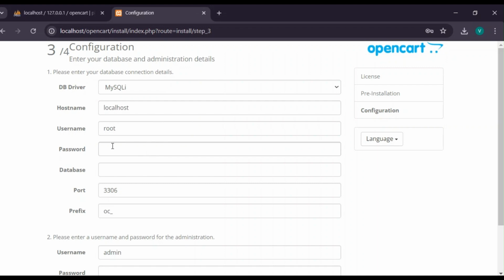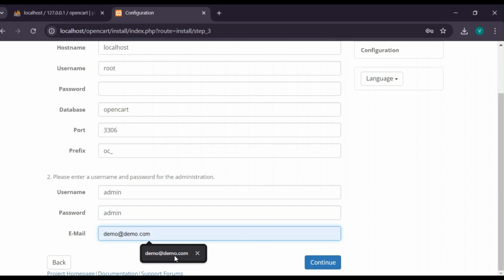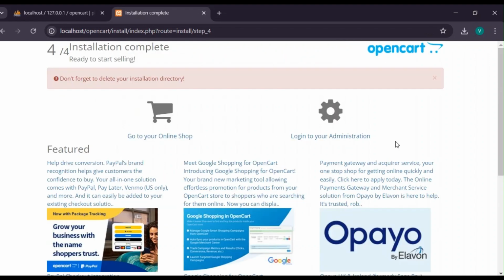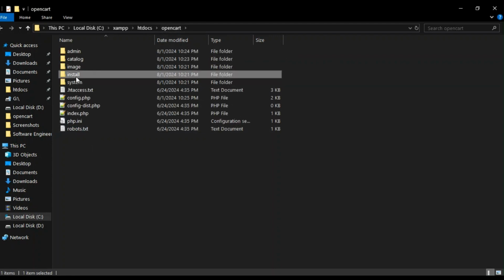Fill in this form. The database we just created, OpenCart. And create a username and password. Add an email. Now click the continue button. Here it is written: don't forget to delete your installation directory. After successful installation, delete your installation directory.